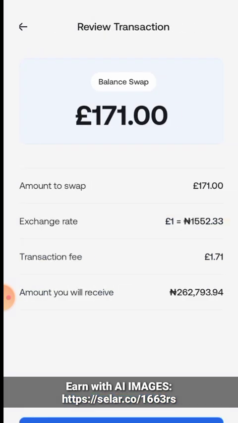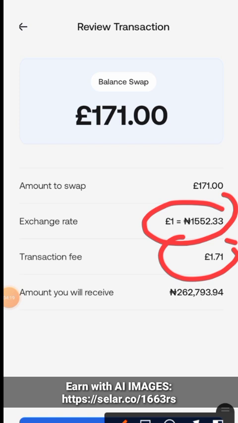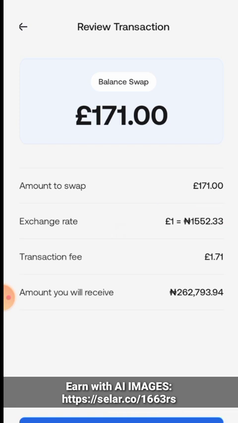Okay. Now it will say make transfer. Amount to swap 171. Exchange rates. As you can see everything here. Transaction fee is the transaction fee. Okay, so amount to receive, you see it, 262 naira 793. So then I will click on make transfer.